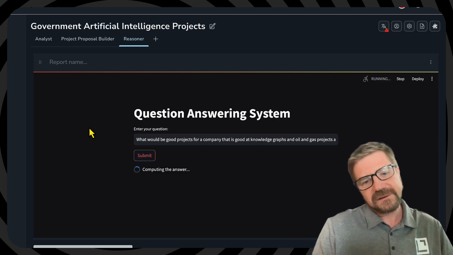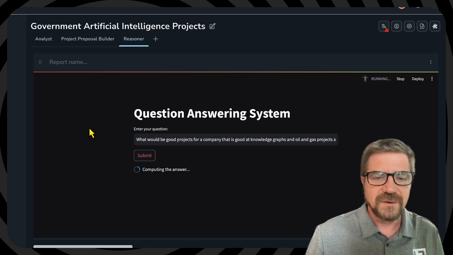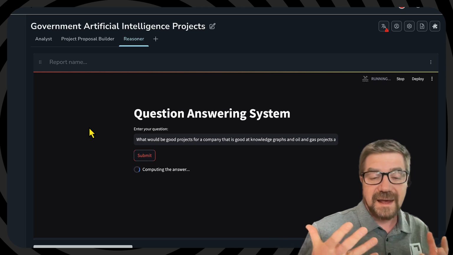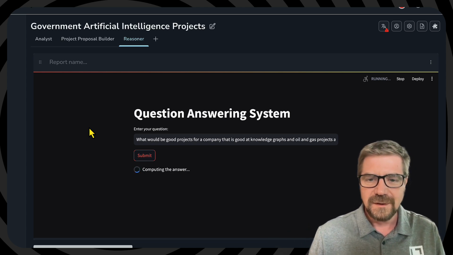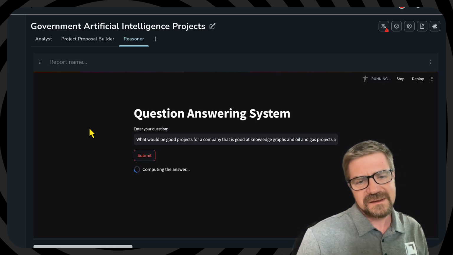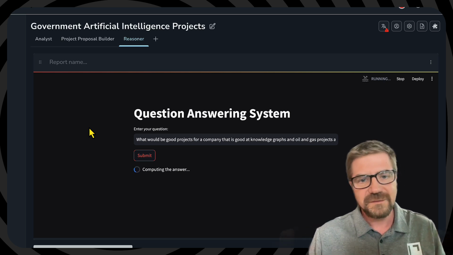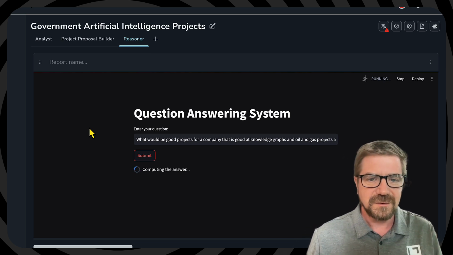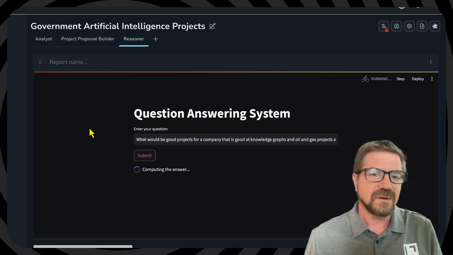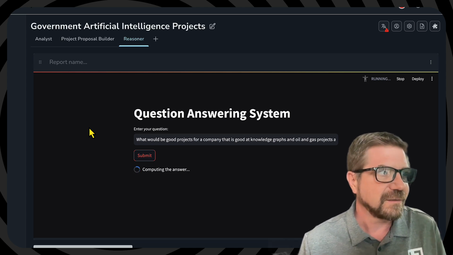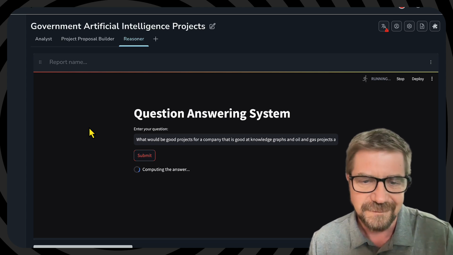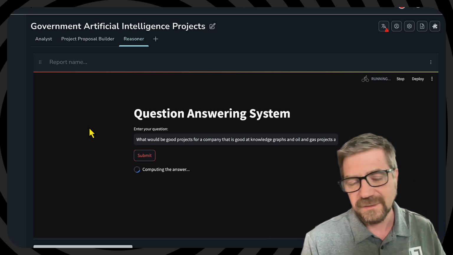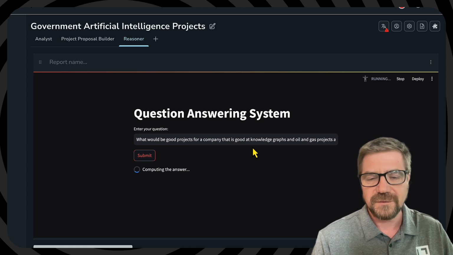Now it's going to look at the entire body of knowledge, and ask this question not of a piece of evidence, but of everything in the graph. So this should come back with an assessment of which of all these projects we've loaded are the most suited for companies like us. It's very likely going to come back with projects in the oil and gas space that have to do with artificial intelligence, natural language processing, and knowledge graphs.